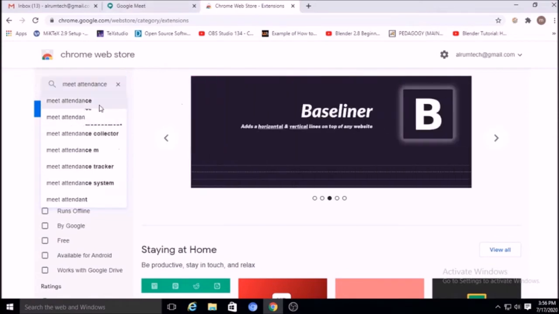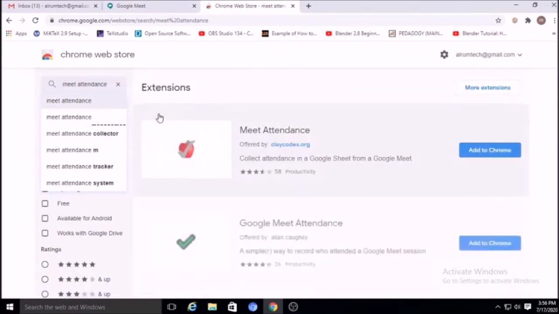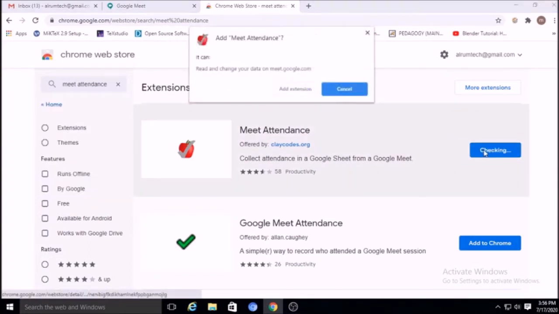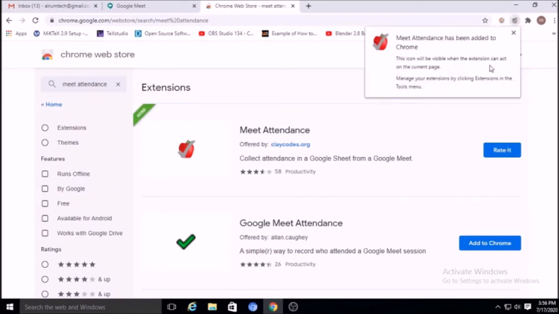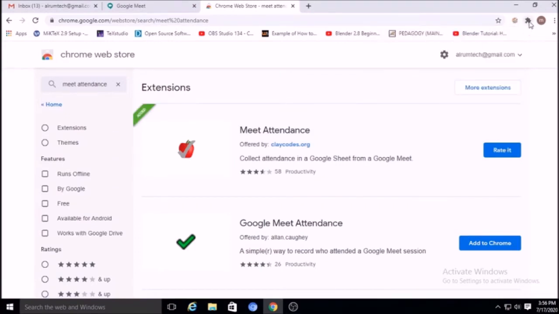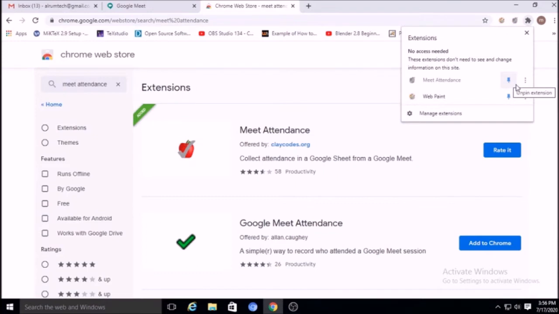Meet Attendance. So this is the Meet Attendance extension. You have to add to Chrome. Click on this. So it will ask add extension. Okay, now it is added. So you can pin this particular extension.